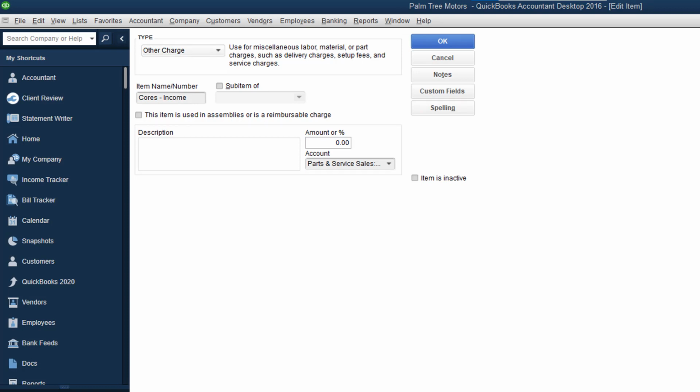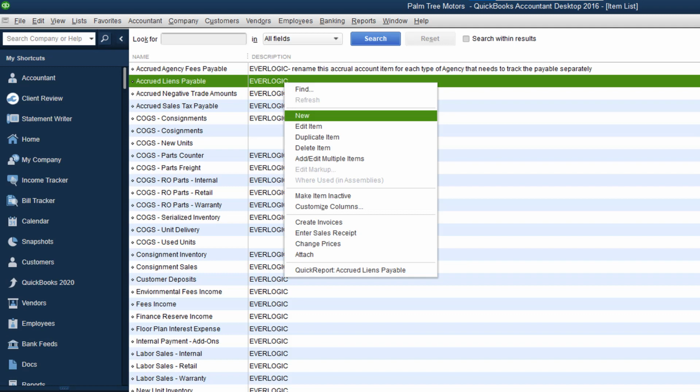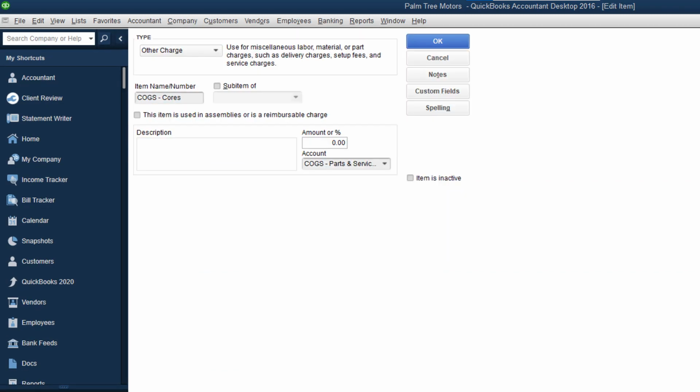Now follow these same steps for your cost of goods item. Right-click and select New. Select Other Charge from the Type drop-down. Give your item a name. Of course, I went with the account name, Cost of Goods Cores. Then select the account from the drop-down and click OK.